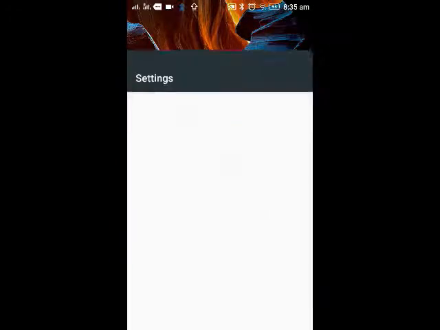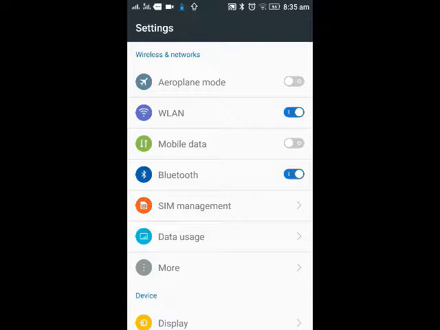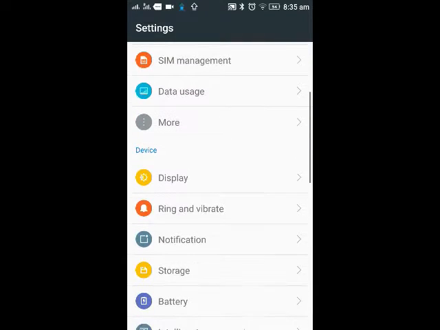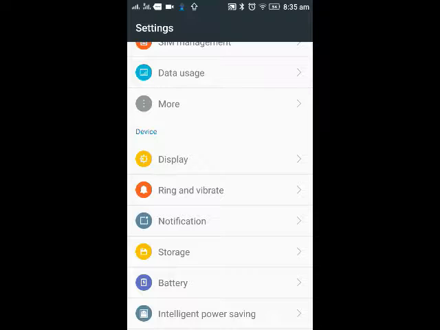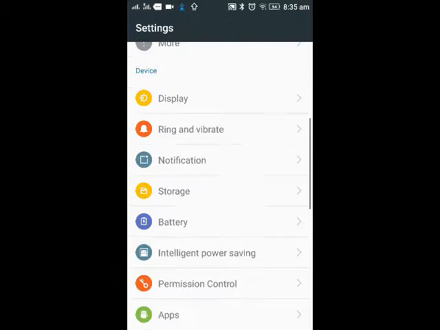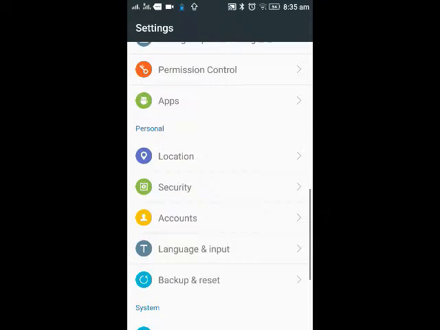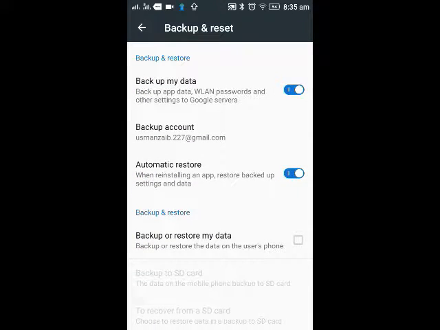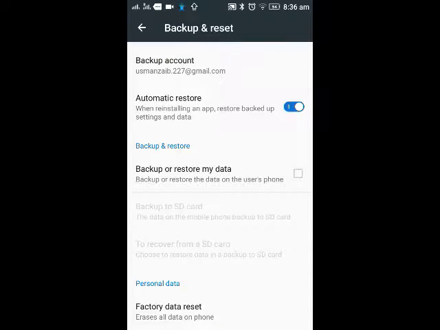So just go to your settings, and each device has different settings. You have to search backup and reset. Click on it. If you want to backup your data, just keep the radio button on, backup my data. Then you can click on the factory data reset.